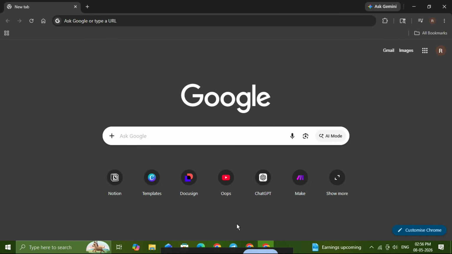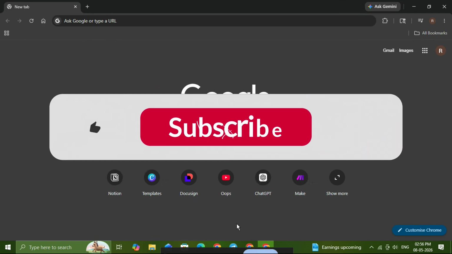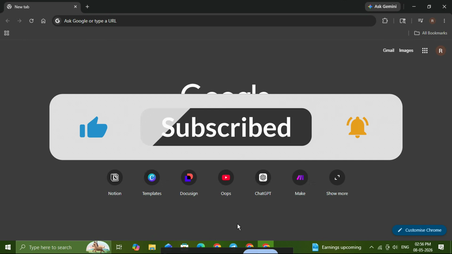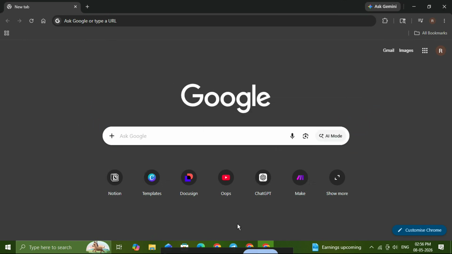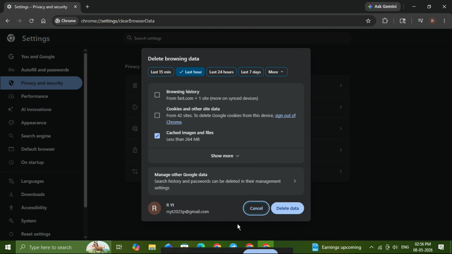First, open Google Chrome on your computer. Once Chrome is open, you do not need to dig through a bunch of menus. There is a much faster way to get to the right screen. On your keyboard, press Ctrl, Shift, and Delete at the same time. That shortcut instantly opens the Clear Browsing Data window, which is where you can remove browsing history, cookies, and other stored site information.